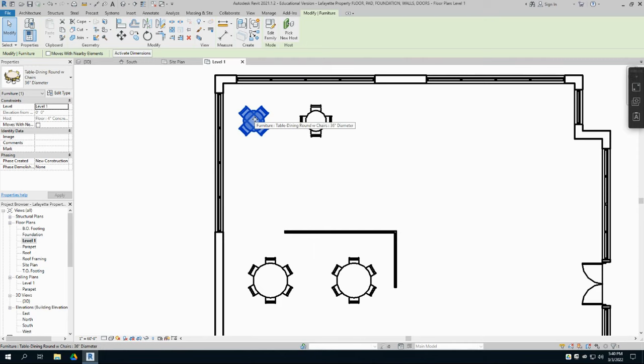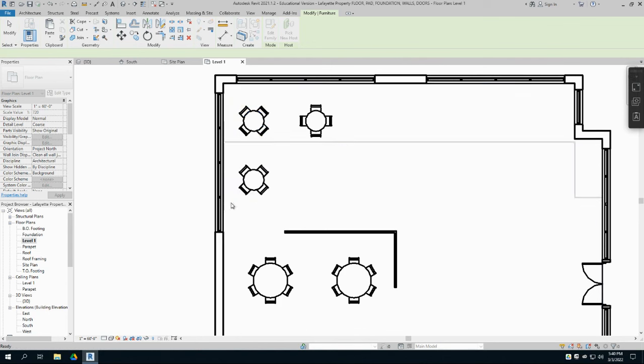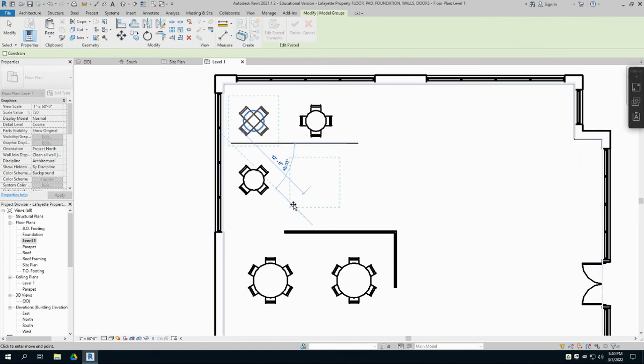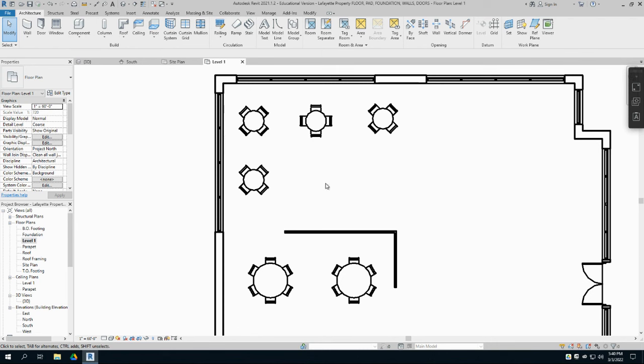Then you can take this and you can copy and paste them, Control C and Control V. And I can paste these in, and you can paste in a bunch of them. Now, another thing you might want to do is place a rectangular table.